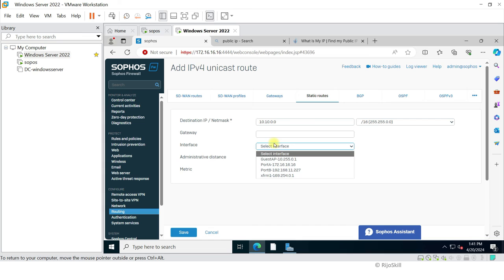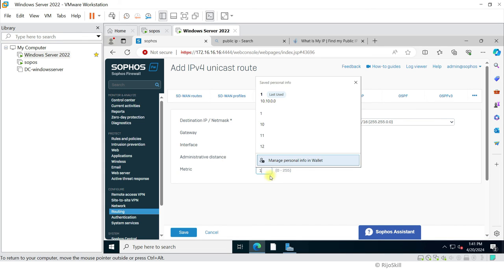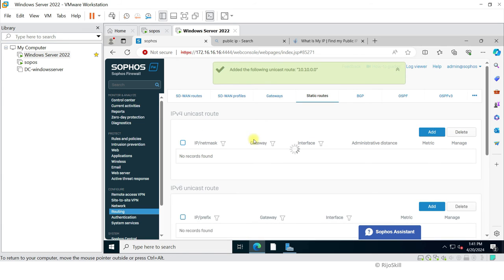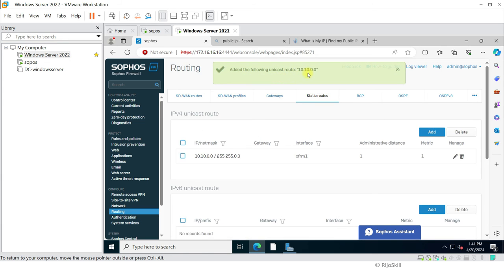After that, for the interface we need to select our tunnel interface. Metric value 1. So we will click save. So now we create our static route. Adding the following unicast 10.10.0.0 static route is completed.